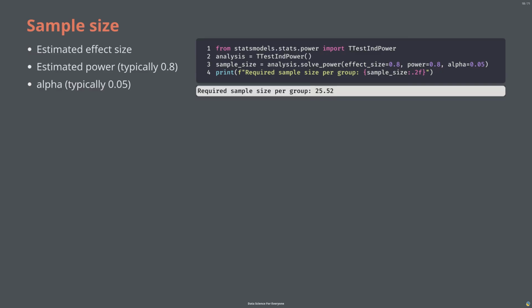To determine the right sample size for a meaningful experiment, we need three components: the estimated effect size, the desired power level, commonly 0.8, and the significance level alpha, which is typically 0.05. Plugging in these values, we see that the estimated sample size for this test needs to be 25.